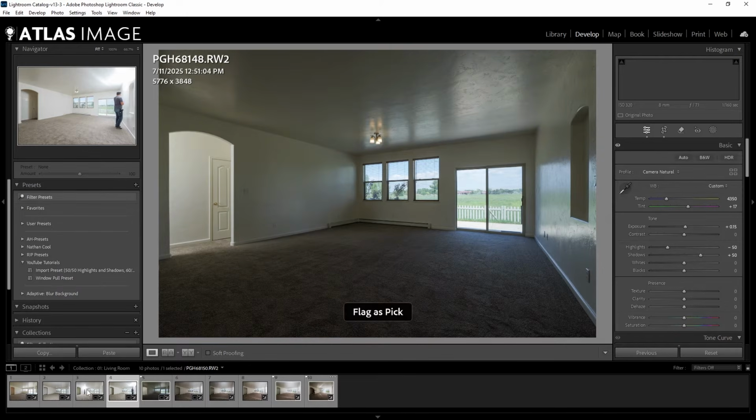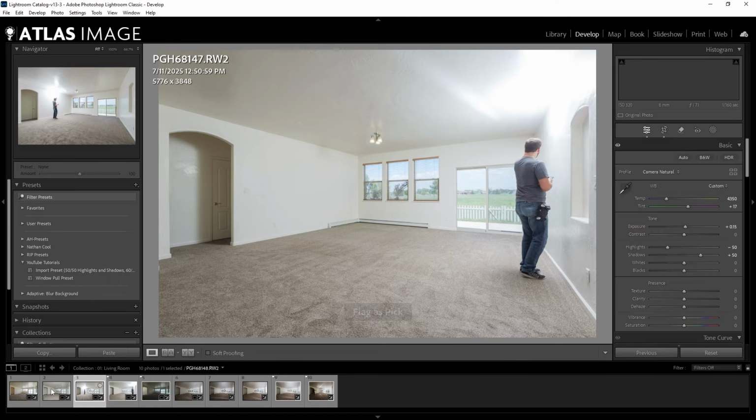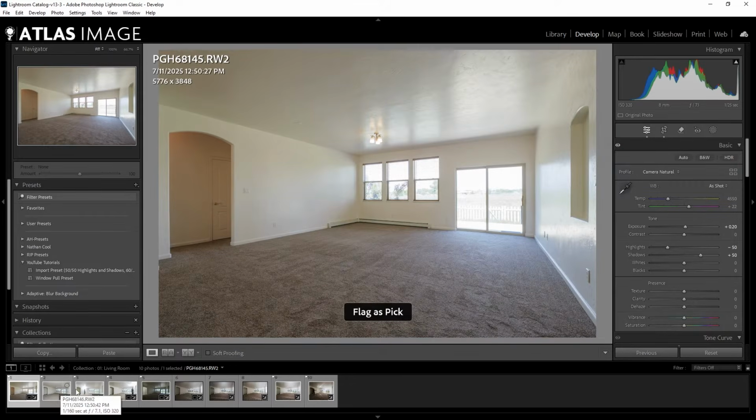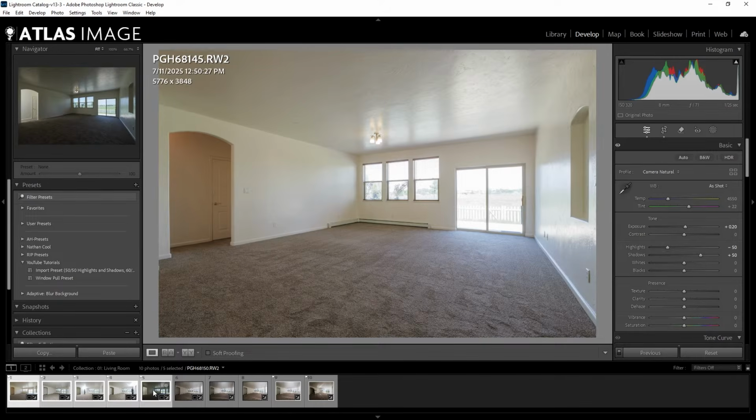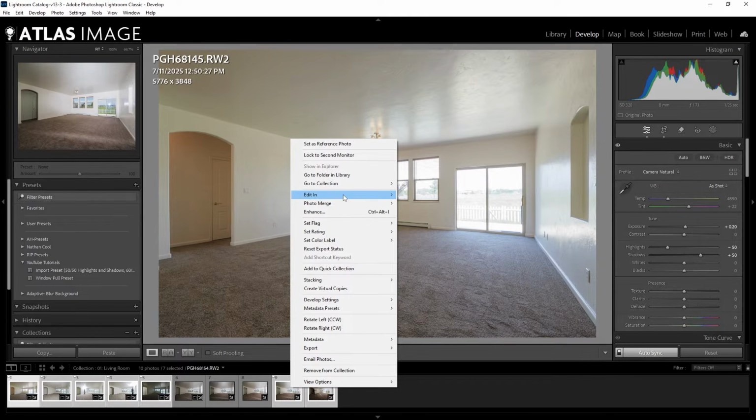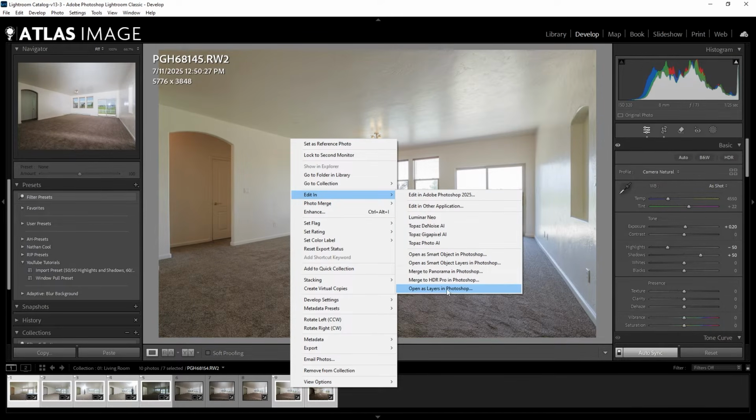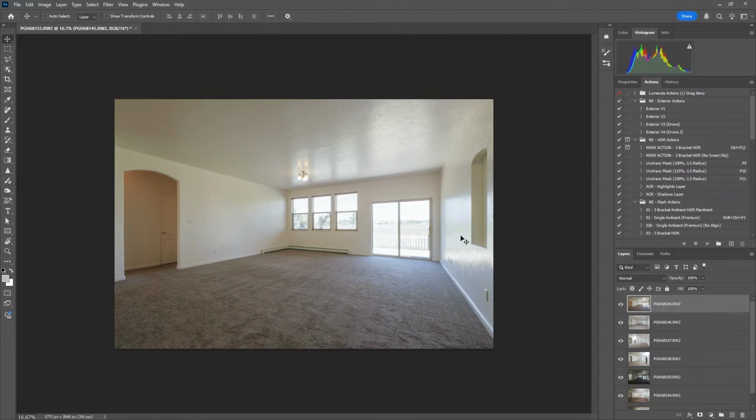It helps, as you go through and prepare these files, to see which ones are needed here. So it's like, okay, those I need, and then these two I need. Now that we have all those selected, we right-click, edit in, open as layers in Photoshop. Okay, so here we are, have all of the photos selected in Lightroom, opened up as layers here in Photoshop.